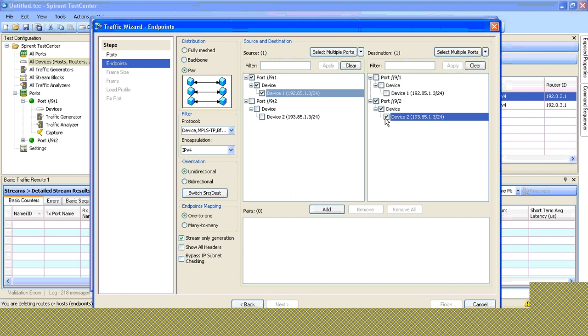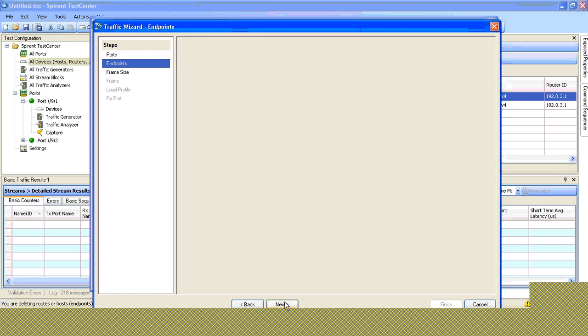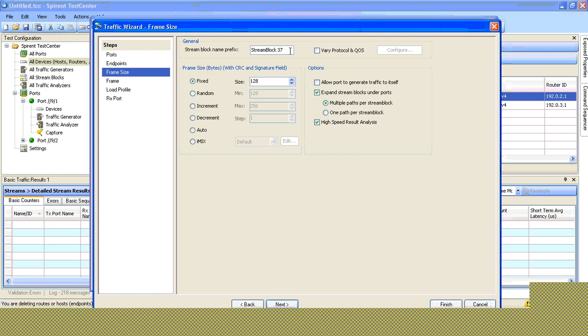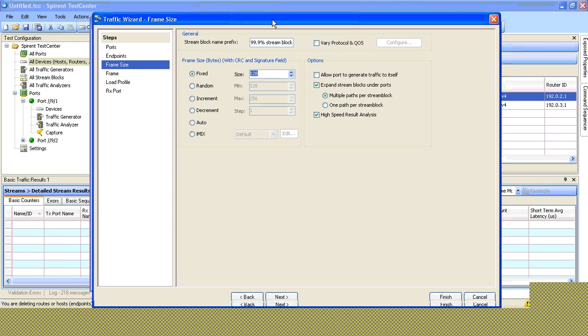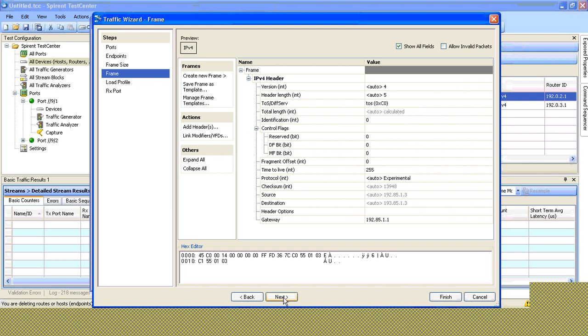So let me center that. We're going from device 1 to device 2. I'm going to make it bidirectional. Let's call this 99.9% stream block. You can change the frame size as needed. I'll leave it at the default.